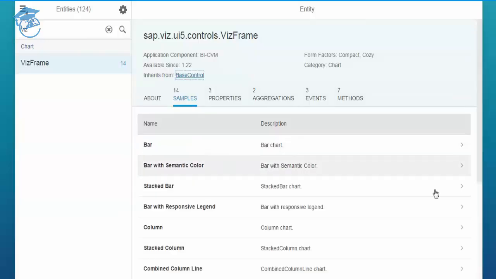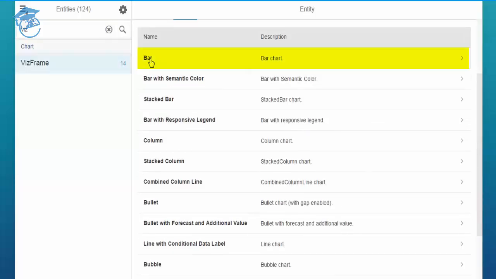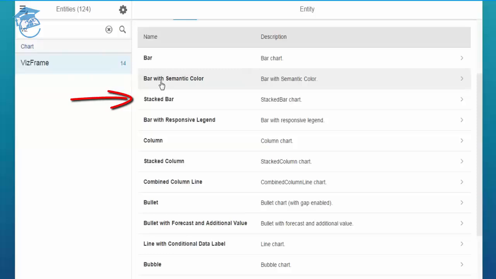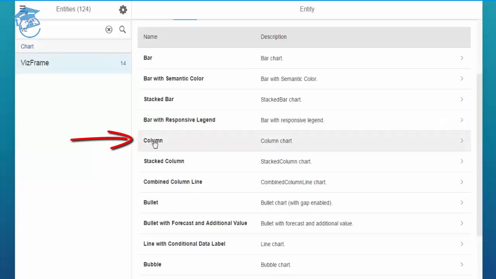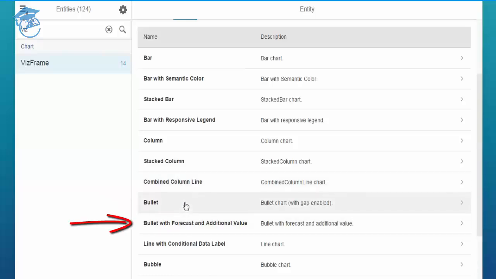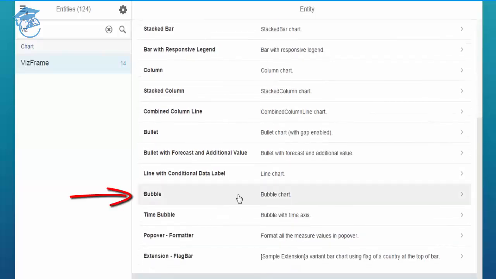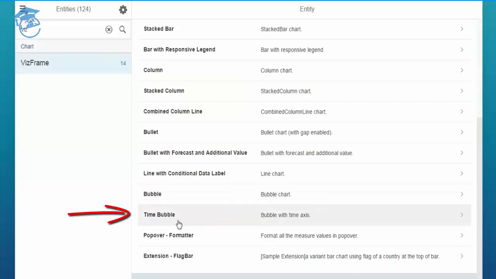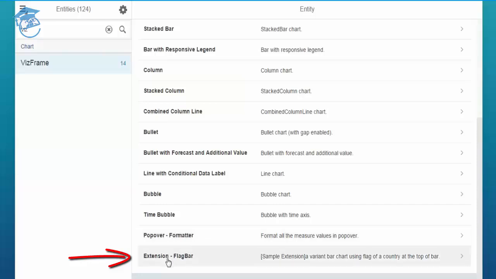Now here are a few examples you can see. The first one is bar, and the next one is bar with semantic color, and then tagged bar. Then bar with responsive legend, column chart, stacked column, combined column line, bullet with forecast and additional values, line with conditional data label, bubble chart, time bubble, popover formatter, extension flag bar. These are all different types. So we'll see each and everything.